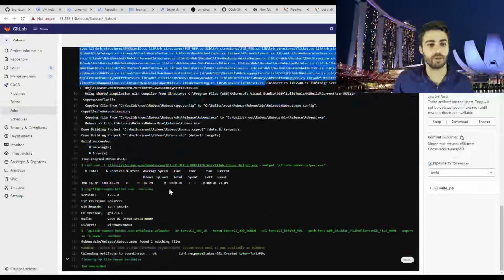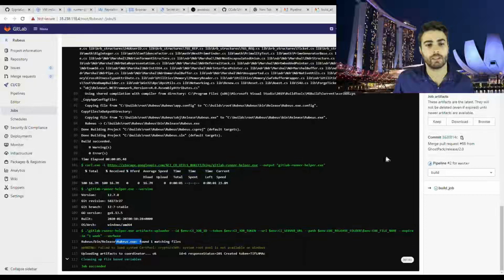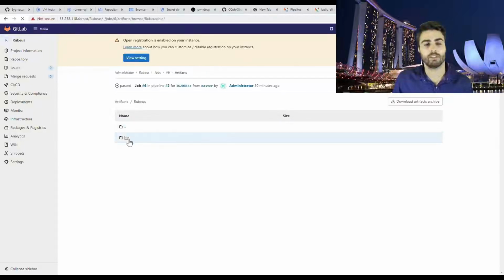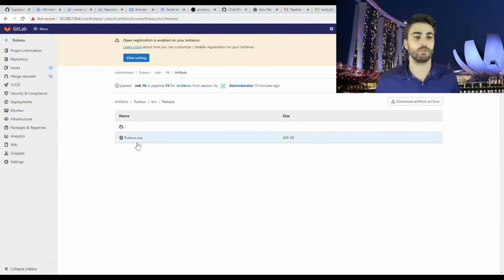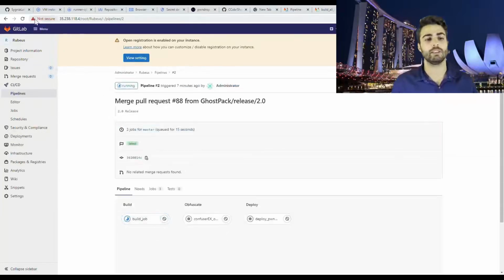This is the area where we upload it, and it's available on the right side. So we can download or browse it to check it ourselves. We don't have to deploy it somewhere else in order to access the file.